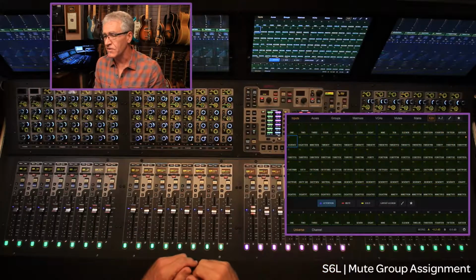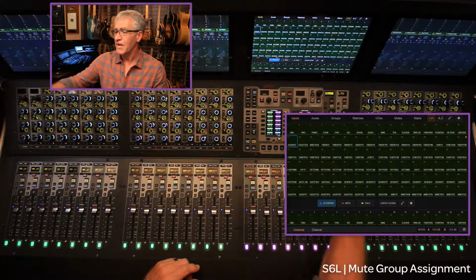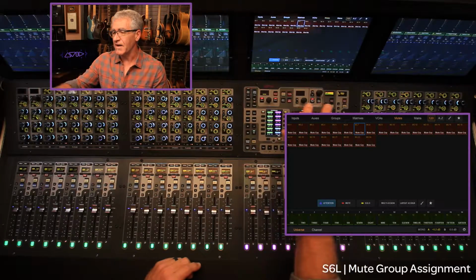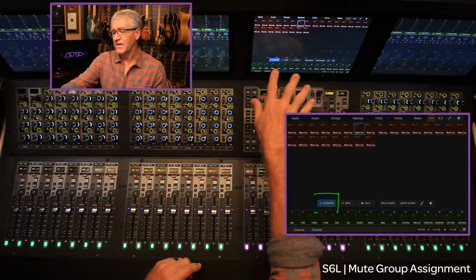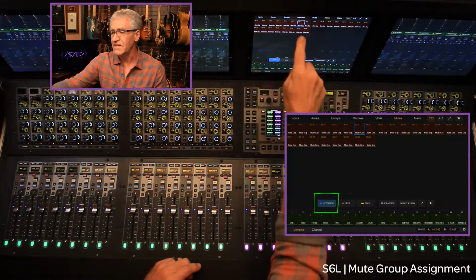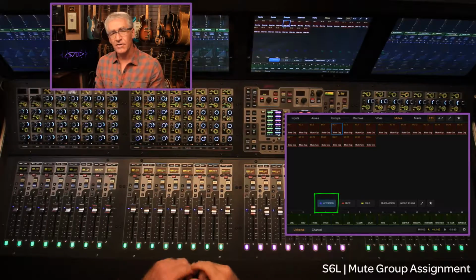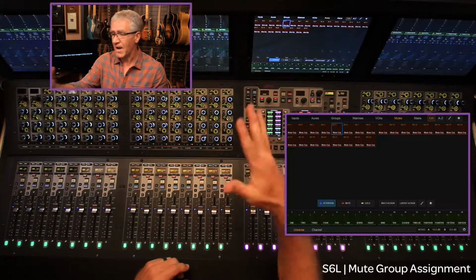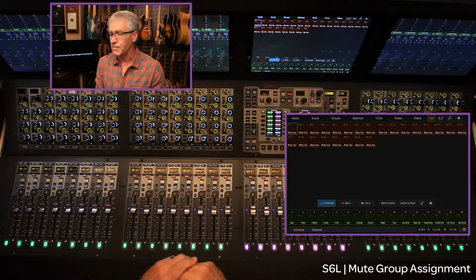As you can see on the universe view, I have inputs up right now, and I'm just going to select mutes. And you can see on the mutes page, we have an attention touch button that lets us know that we're attentioning whatever we touch. So the first move is to attention the mute group that you want to program. I'm just going to do number 1. We'll just do mute group number 1.